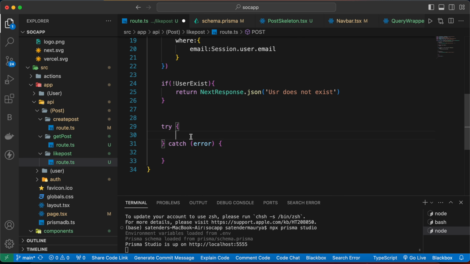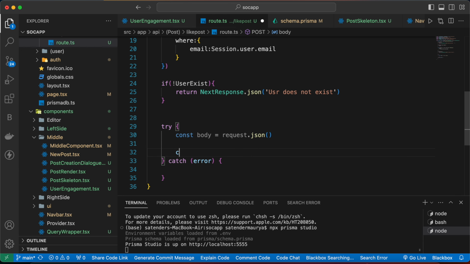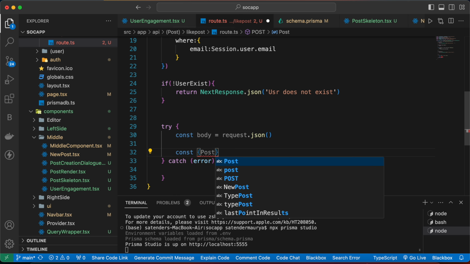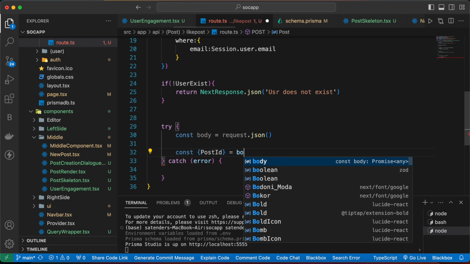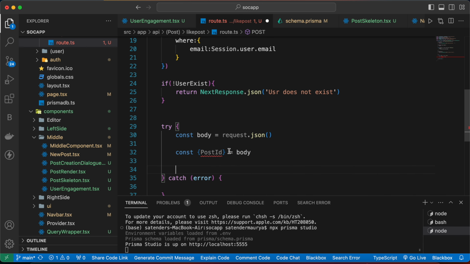Now in the try block, first we are going to get body from our request.json. So we can get body from request.json, and from the body we are going to get postId. So we can destructure it. postId will be equal to body, and using this postId we are going to find our post in the database. And to remove this error we have to use await here.